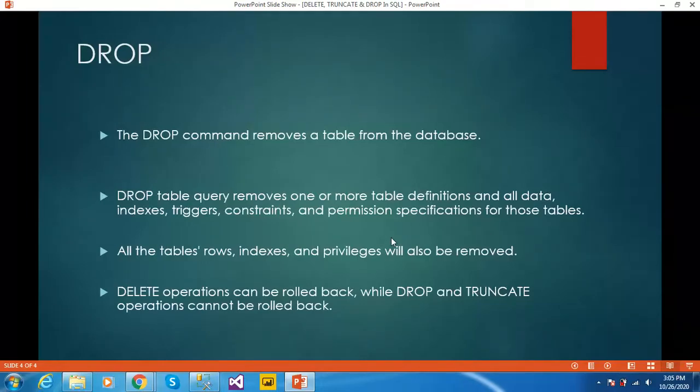Delete operations can be rolled back, while truncate and drop operations cannot be rolled back. In the delete statement, if we use commit, then only the data will be deleted permanently, or else we can use rollback transaction to roll back our data. When it comes to truncate and drop, we don't have any option to get back our data. It is once for a time. If we deleted any data using truncate and drop, we can't get back the data.